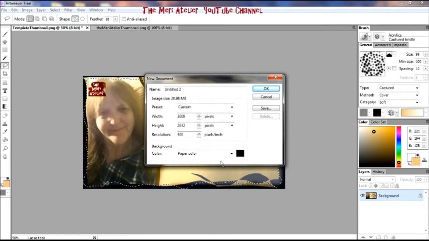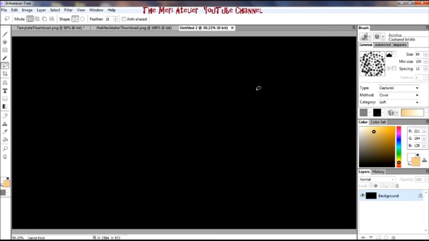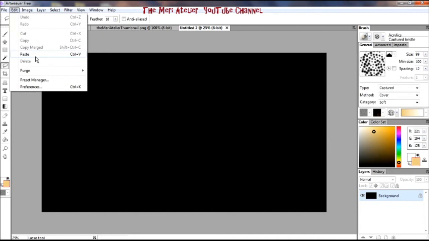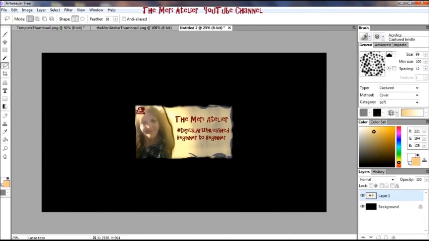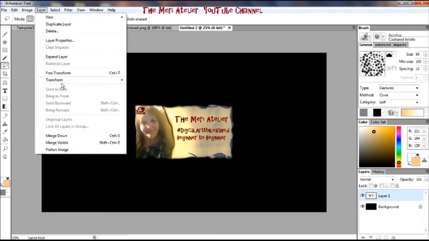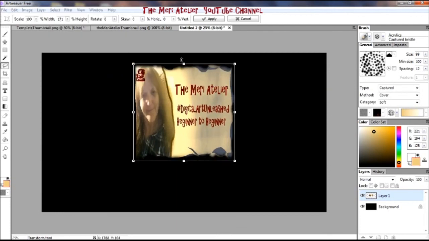I have this already set to the size I want. And here I've got a new background image. And I can size it down to any size that I want. I like to work on about this size. Edit, paste. Now, this is fairly small, so what I want to do is go into my layer function and select the scale, and I'm going to scale it up.